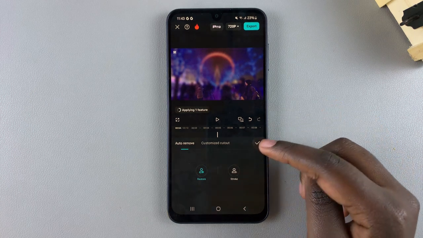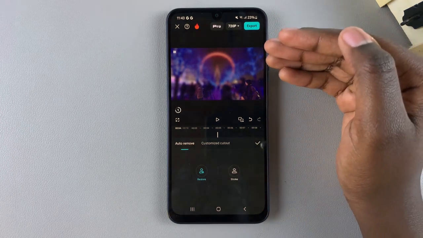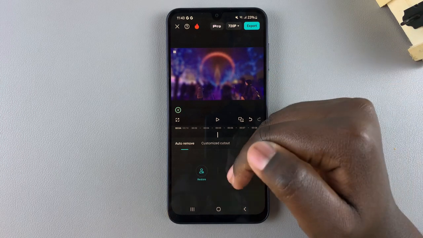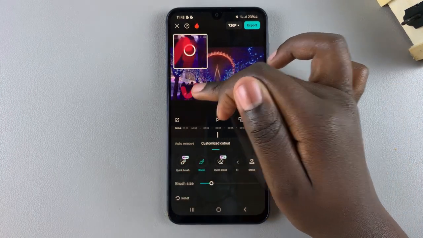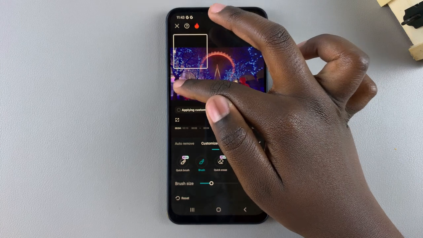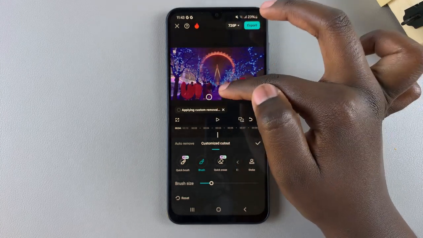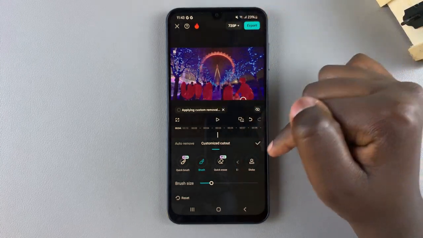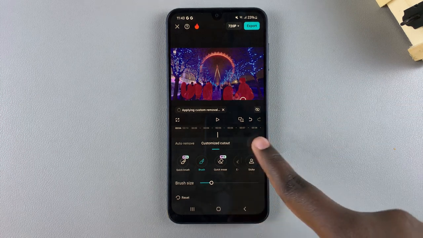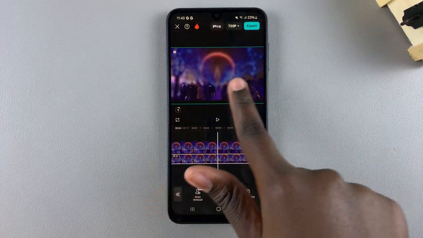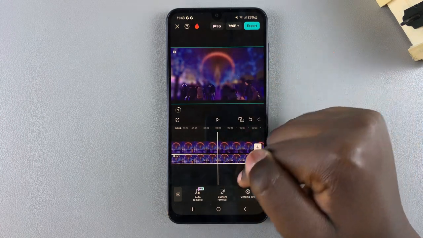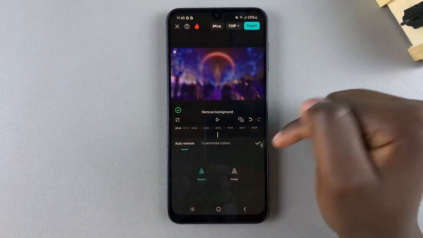So you'll notice that the background might actually just switch automatically to the blur. So now it's up to you to customize your cutout and just select which parts you want to be removed and which parts you don't want removed. Then when you do that, you'll notice that now some subjects are not part of the blurred background. So it's up to you to customize that auto removal.